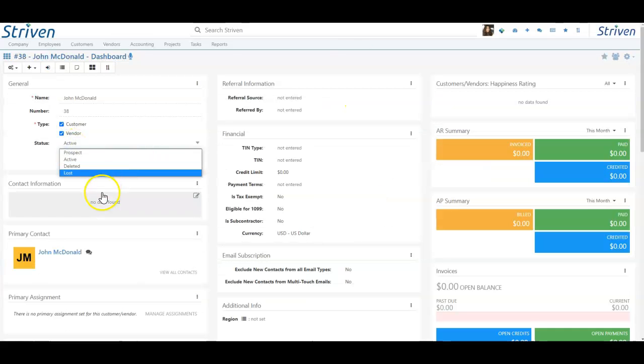These are just a few of the wonderful new features added to Striven in this latest release.